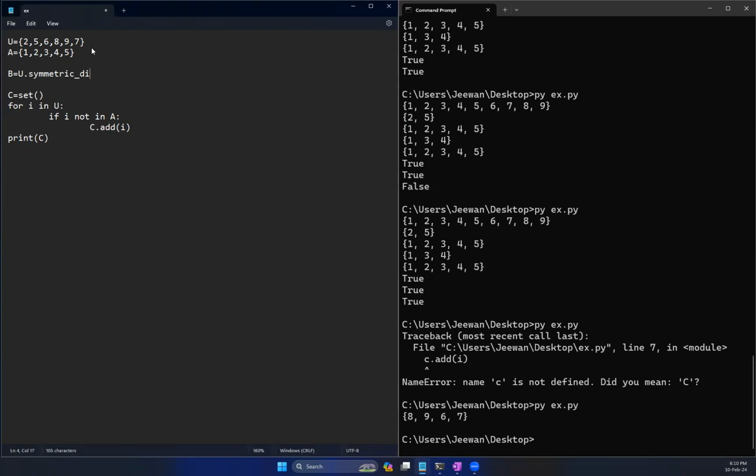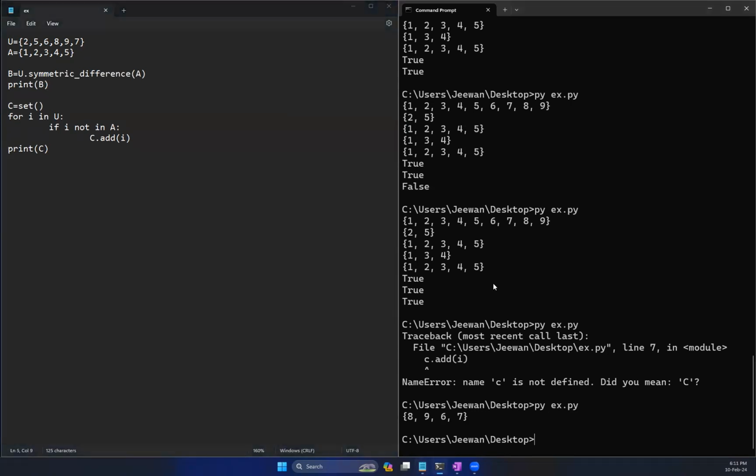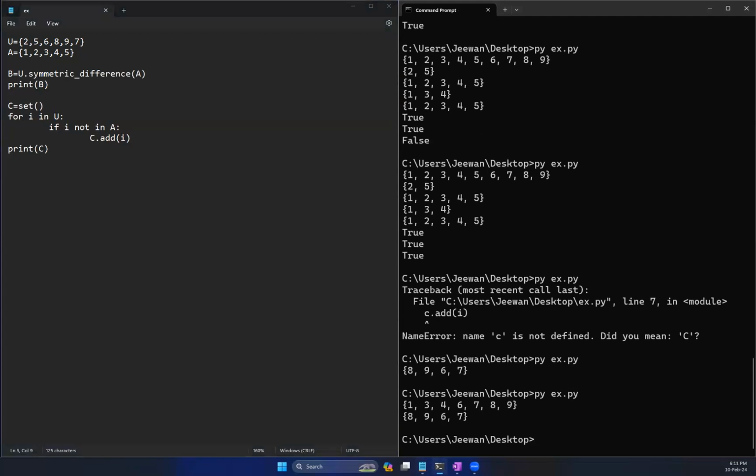Symmetric difference. U dot symmetric difference A and then print B. Tell me, what do you mean by the symmetric difference? What is the meaning of the symmetric difference? Try to figure out and tell me.